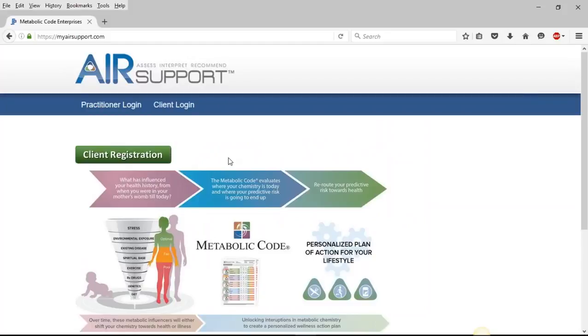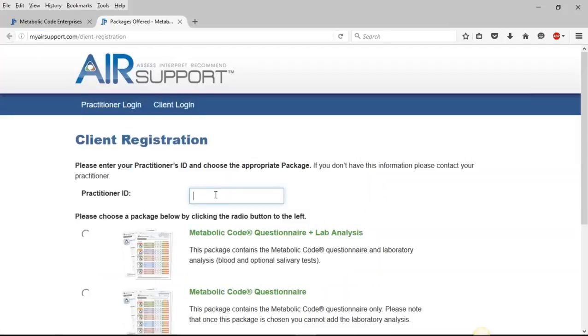First, your patients must be registered in AirSupport. That's accomplished here on myairsupport.com by clicking the green Client Registration button. You, a staff member, or the patient can complete this process. Click the green button, a new tab opens, and then simply follow the prompts.